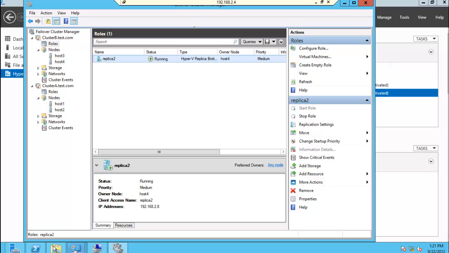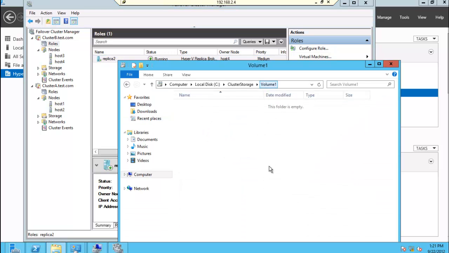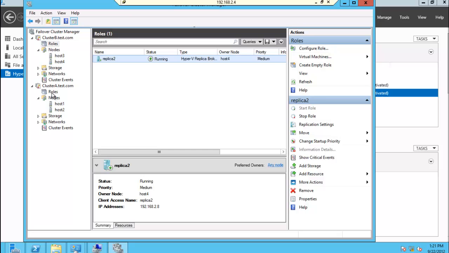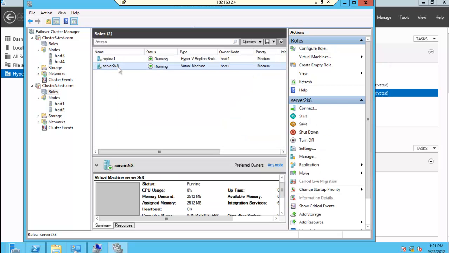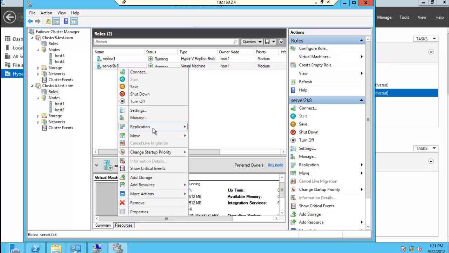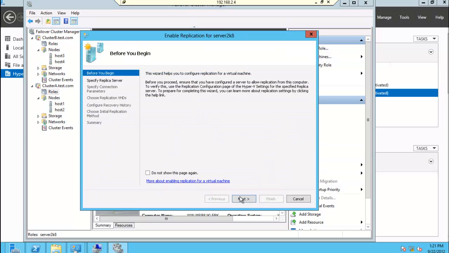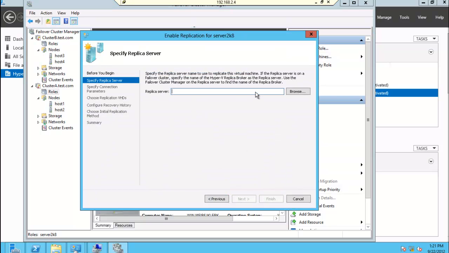So if I take a look back on cluster storage volume 1, it's still empty, there are no folders in it. But now I'm going to select a virtual machine, a highly available virtual machine, server 2K8. I'm going to enable replication for this virtual machine. It's as simple as enabling replication, and typically these virtual machines are very large, so you would want to ensure that you have enough bandwidth.